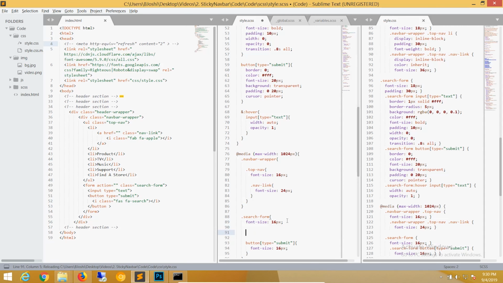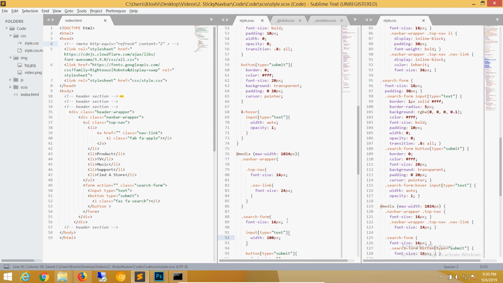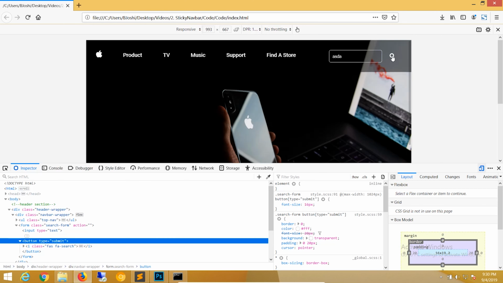So I'm going to style the input type equal to 100 pixel, input type text, width 100 pixels. Okay, so let's see.